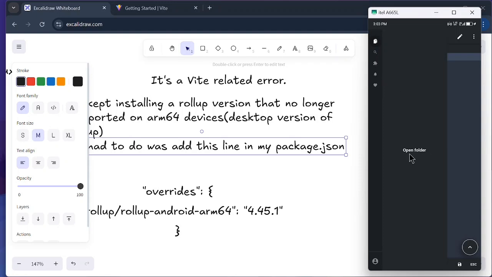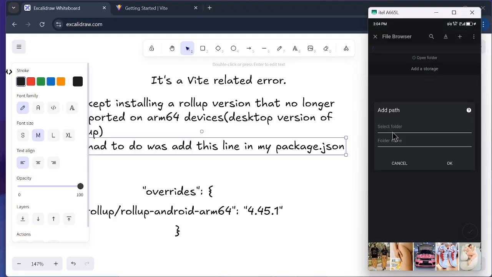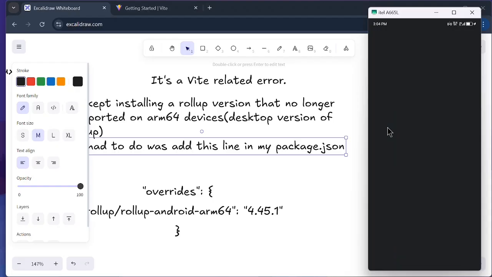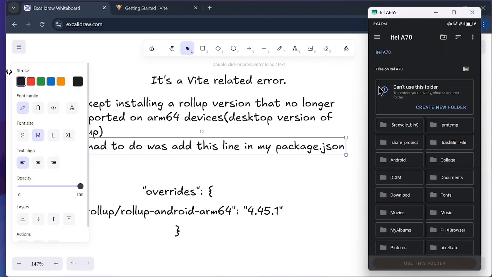Now click on open folder. You can see this place, open folder. Now click on add a storage. Click on add a storage. Now click on select folder. The storage will just be the place where your code is going to be forever. It will probably take you to some place here or something like that.